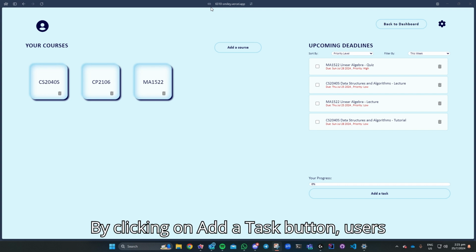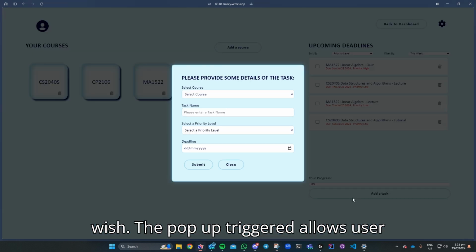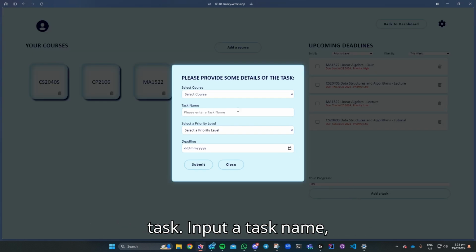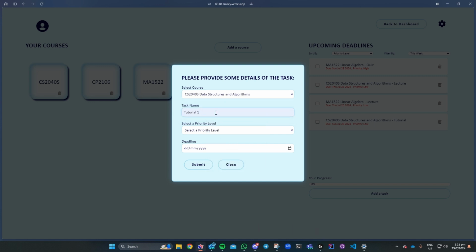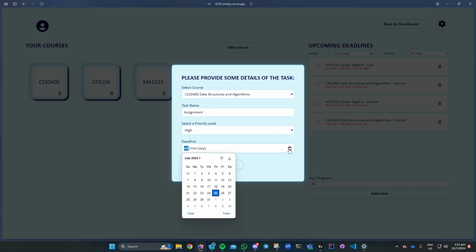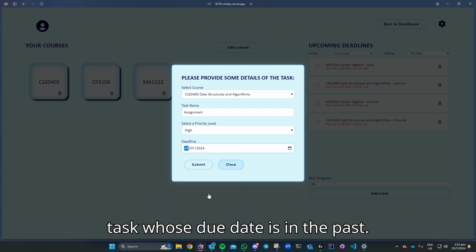By clicking on Add a Task button, users could create additional tasks as they wish. The pop-up triggered allows users to select the course specific to the task, input a task name, select a priority level, and a due date. Note that you are not allowed to create a task whose due date is in the past.